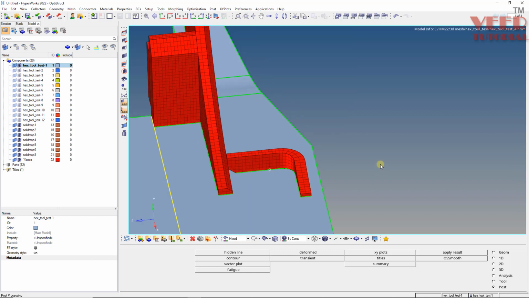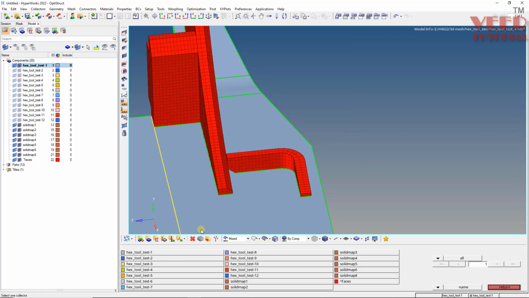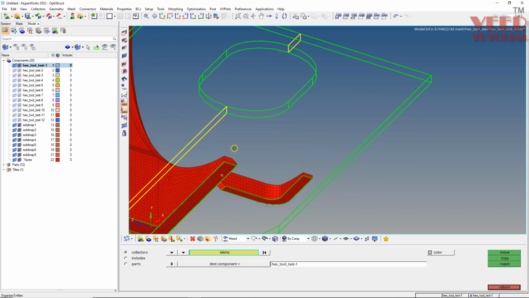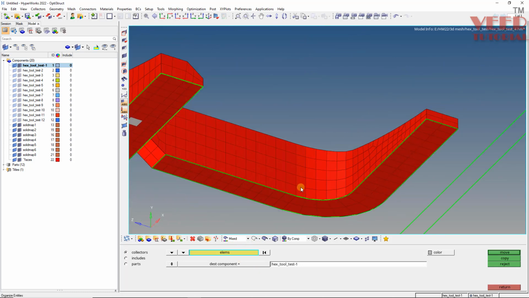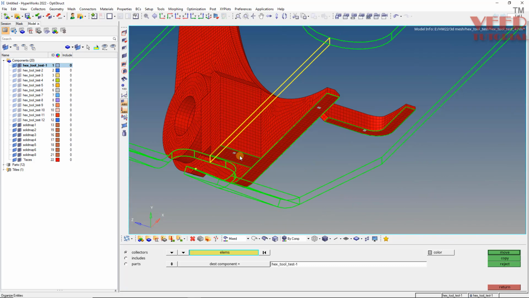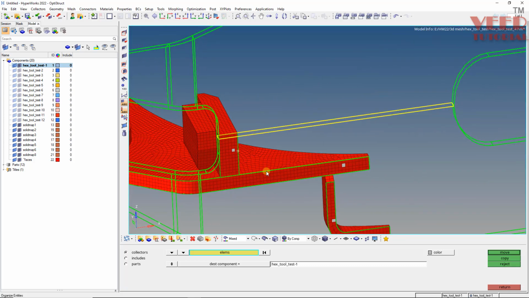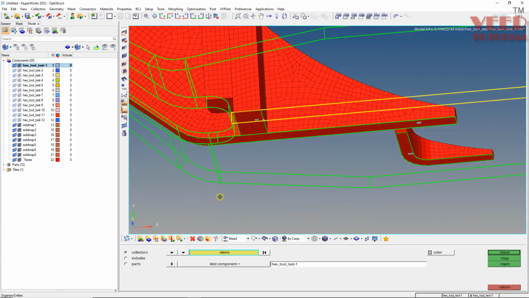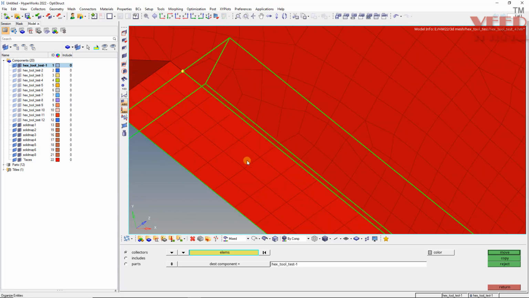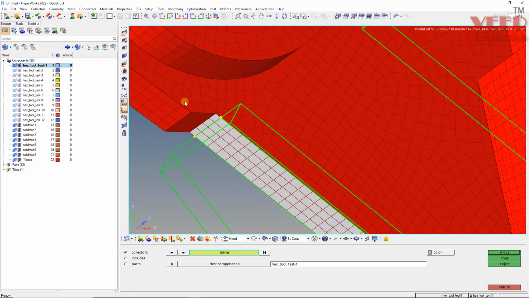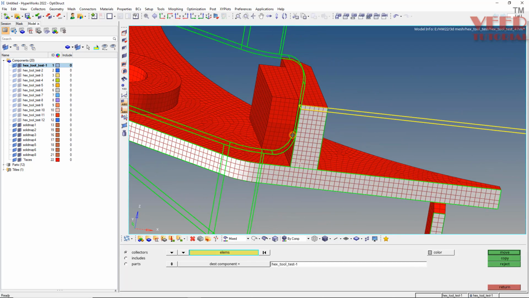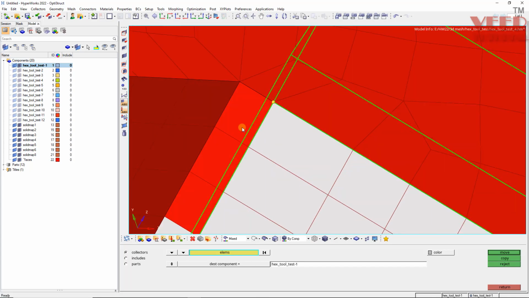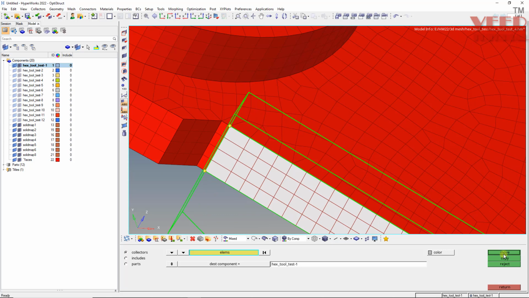So shift plus F11 in the destination, select this one, and we need the bottom face of this, bottom face of this, bottom face of this. Okay, only these components. Okay, here until here. So by face, this one, okay, not this one, this layer, and I will move it.